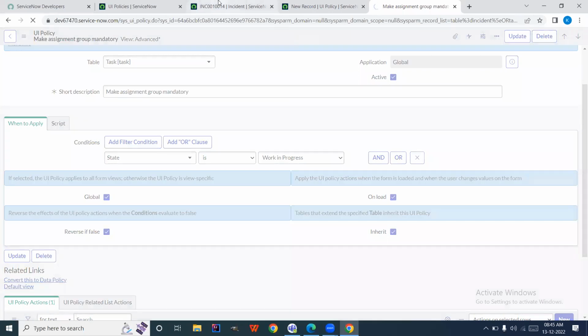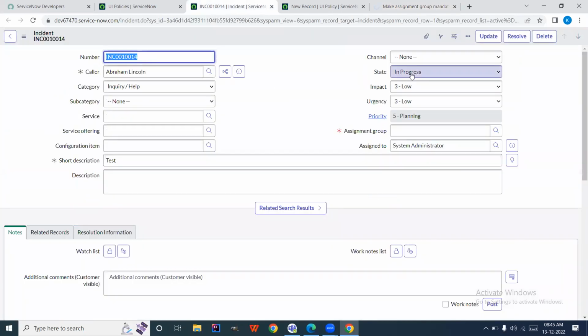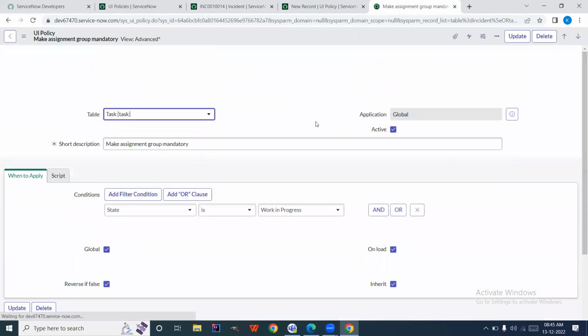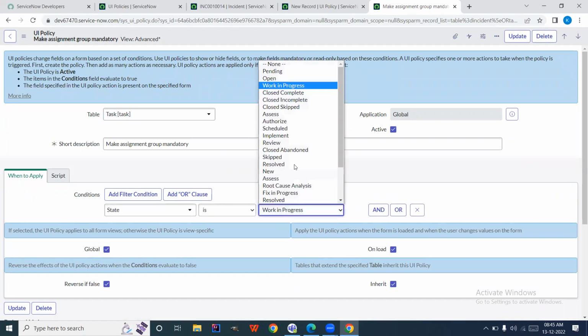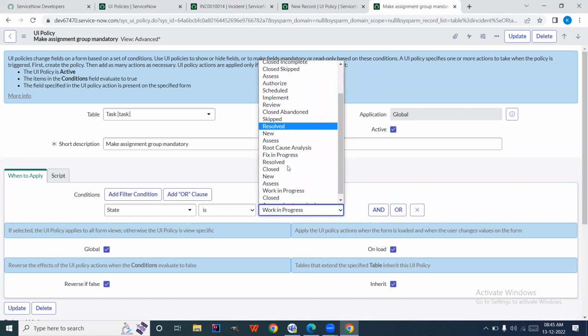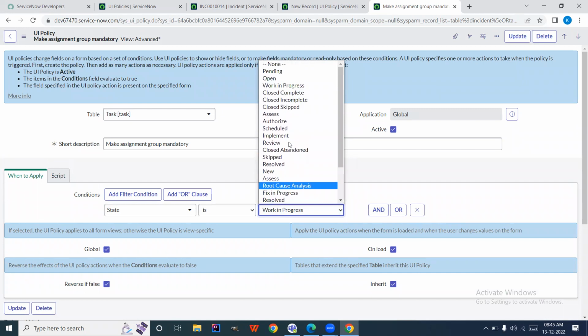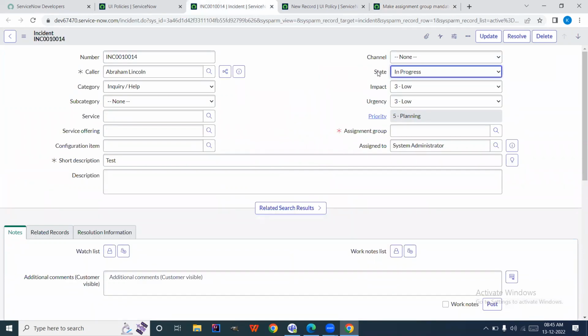Save this. Okay, here the state is in progress, not work in progress. Let me change the condition to in progress. Do we have in progress here? No, right? We don't have in progress because in progress is a choice which is applicable only for the incident table and not the task table.